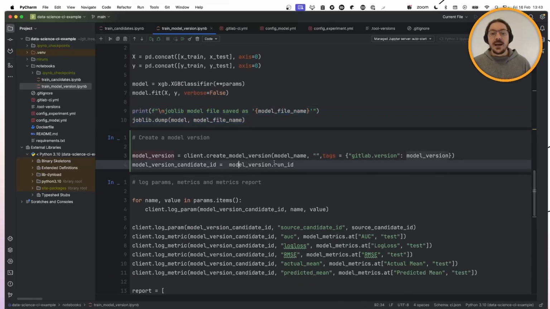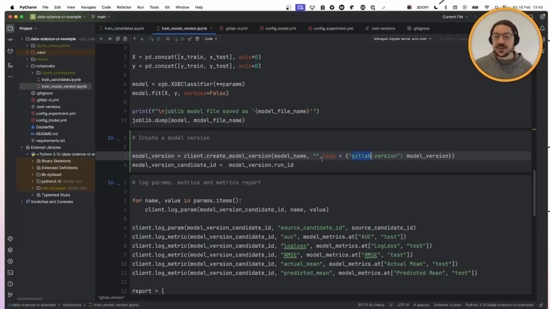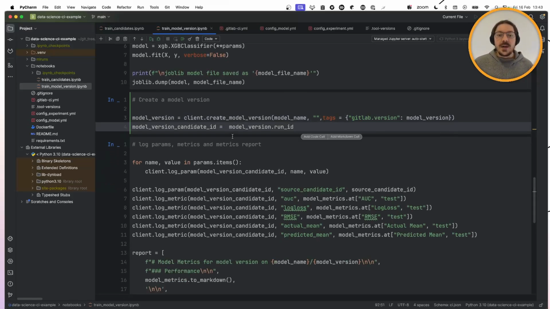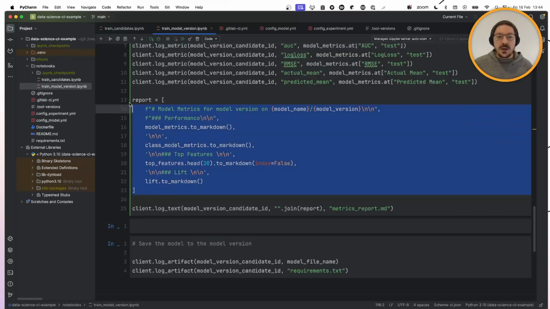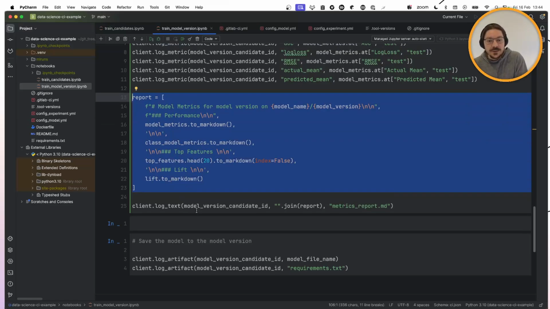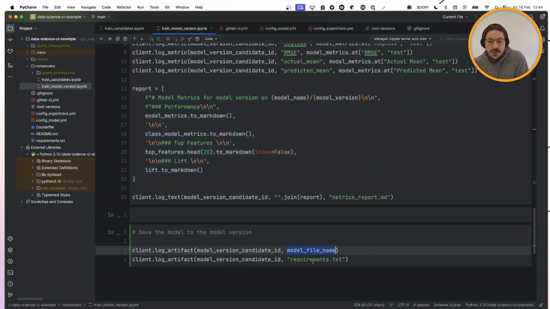And then it uses the MLflow client again to create a model version, and by passing this tag, since MLflow in itself does not support named versions like 8.0, it's just numerical. So with GitLab, you can pass a version by using the tags. And when you create a model version, it will create a candidate for the model version so that you can log all of the parameters, log all of the metrics that you want, and we're also going to log that report that we saw before into the model itself. And it's going to log the model and all the requirements.